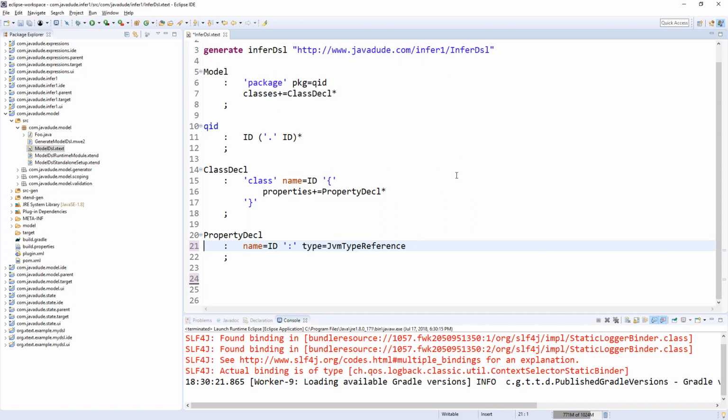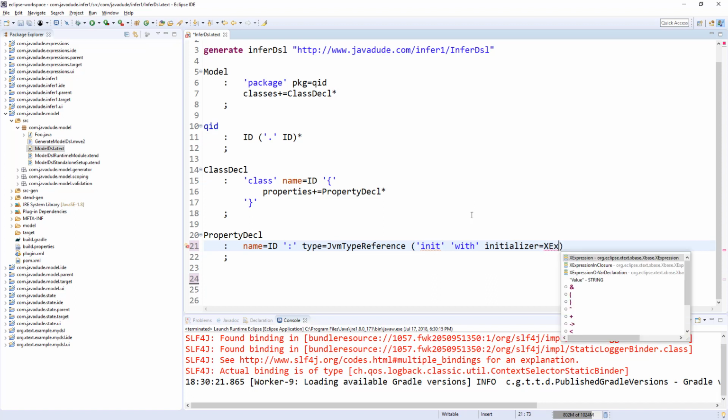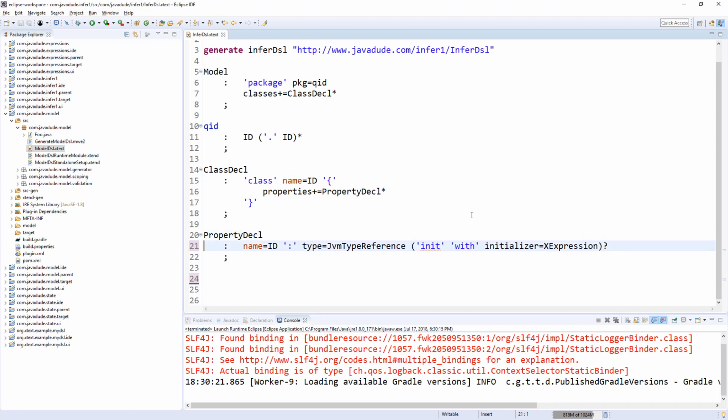And what was the other one that I needed to change? Oh, I wanted to add in also the ability to have initializers. So I'm going to have as an option here, question mark, or init with, how about that? I couldn't just use equal, it has to be different. And then I'm going to have initializer equals X expression. And that's optional.